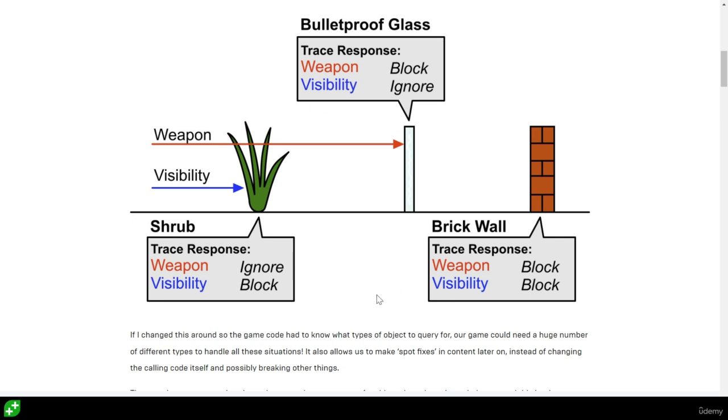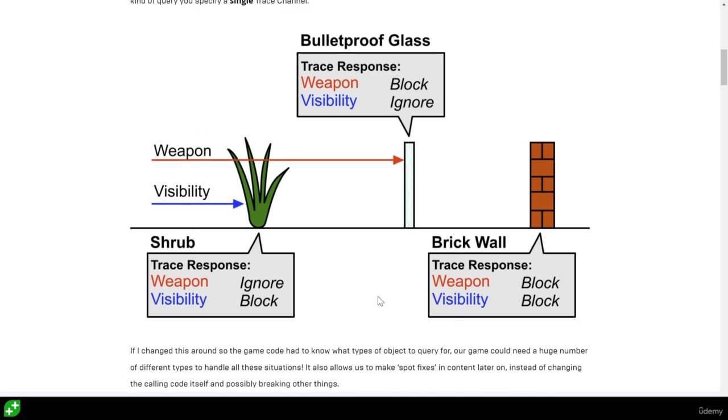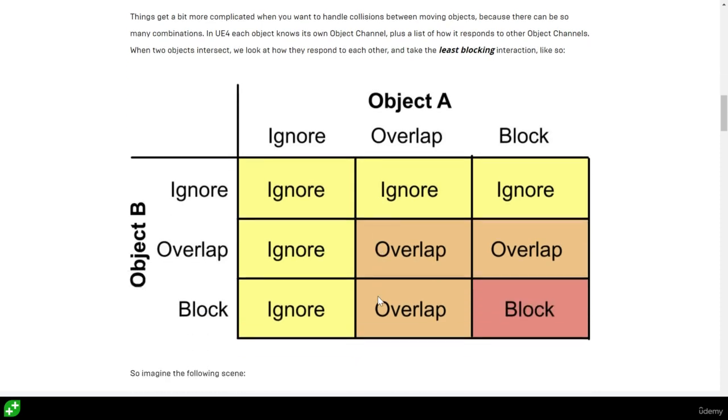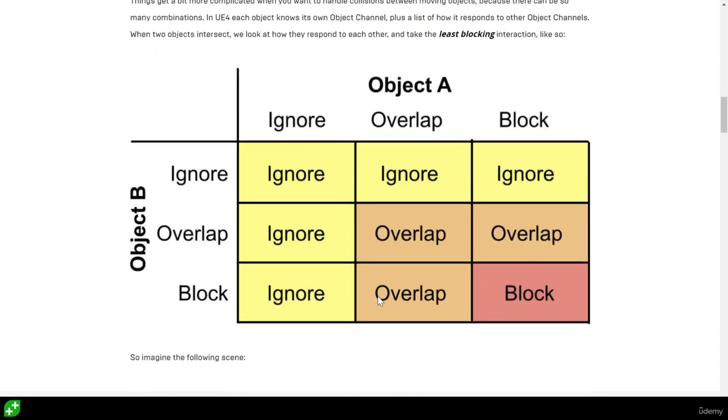Now, what happens if we're trying to decide which objects can overlap with each other, which ones pass through, which ones block each other? That can get a little bit more complicated. We saw this already when we tried to get the gargoyle to overlap with our pawn. Now, this is how it works. Essentially, we use these object types. Each object can be a particular object type, and this is different to the kind of type system in C++. These are collision types.